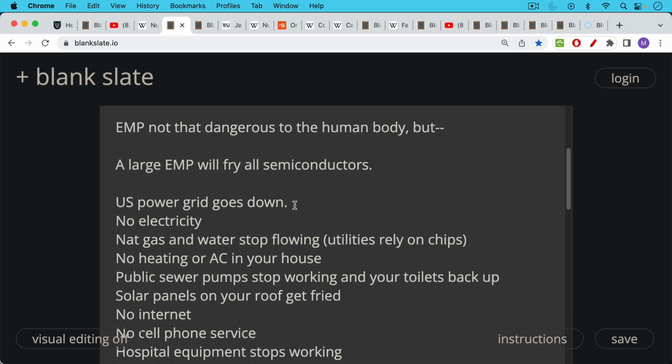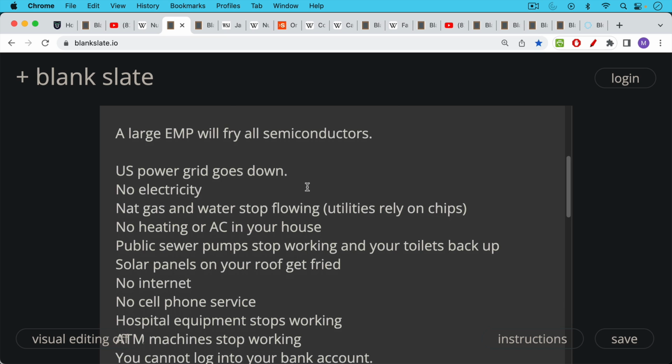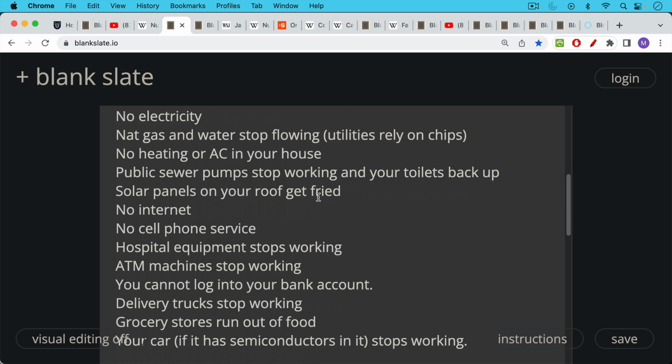The power grid goes down, so there's no electricity. Natural gas and water stop flowing to the extent that your utilities rely on chips for all their pumps and for all their monitoring stations. No more heating or AC in your house unless you happen to have a wood stove. Public sewer pumps will stop working, and there's a very good chance that the toilets will back up and start to overflow in your house, especially if you're in an apartment building in a major city. Solar panels will get fried, so you won't be able to generate electricity from them. No internet, no cell phone service.